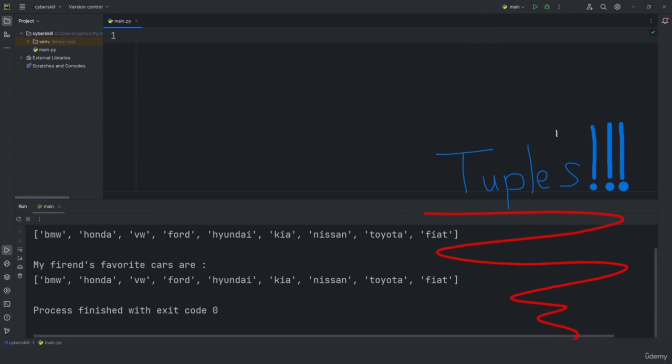So Python refers to values that cannot change as immutable, and an immutable list is called a tuple. So a tuple is just like a list, except you use parentheses instead of square brackets. Once you define a tuple, you can access individual elements by using each item's index just as you would for a list.